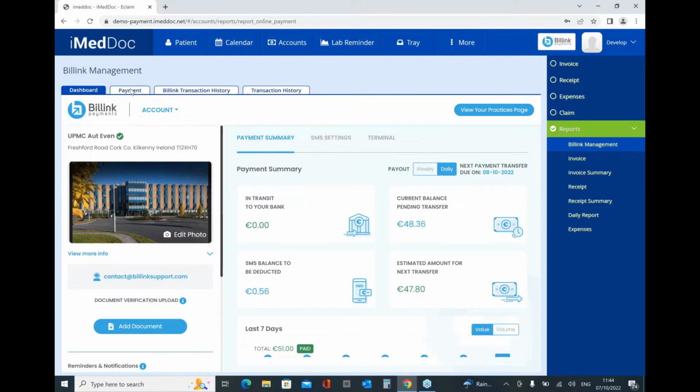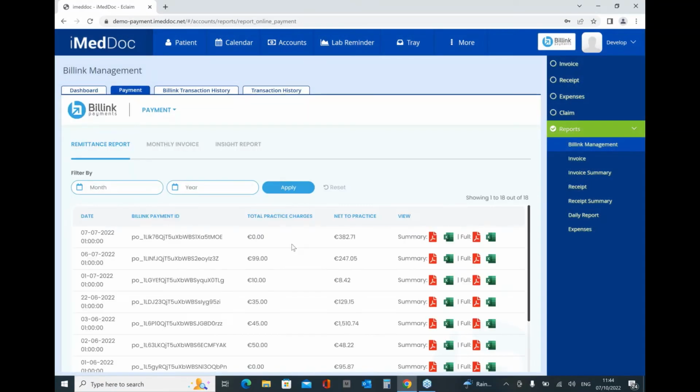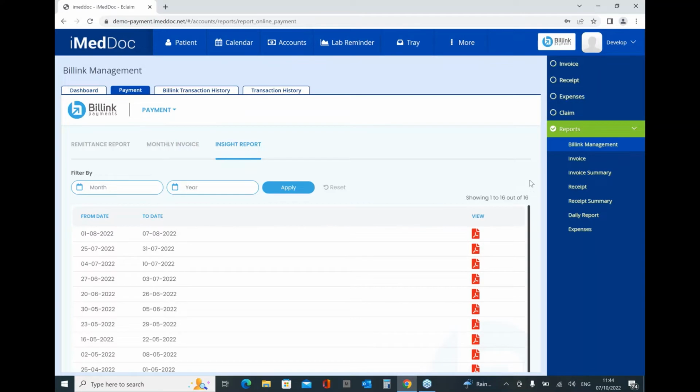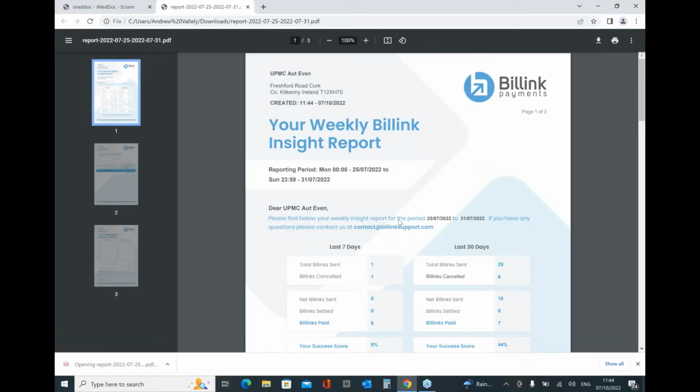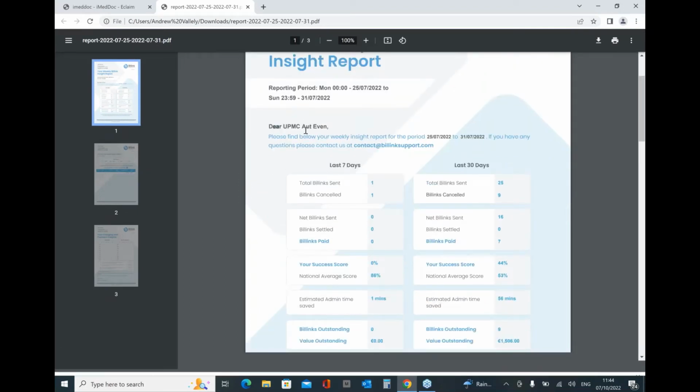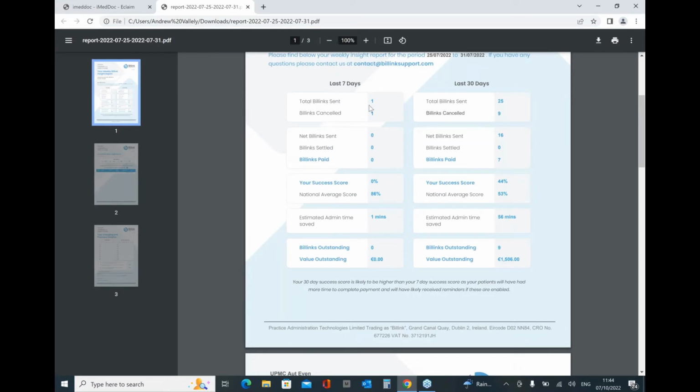Also in here, you can go into your payment section, so you can see what you've been paid, what's been coming in, a remittance report, monthly invoices, and insight report, which are awesome. If you go in here to the insight report and you open it up, it's like an overview of what you've been doing, how you've been doing, and what's been going through your billing. So you can see as you scroll down here, the total number of billings sent, cancelled, paid, what's outstanding, what's your success score. So if you've been sending 100 billings and only 44 of them are paid, you can see there the national average. So do we need to do better?